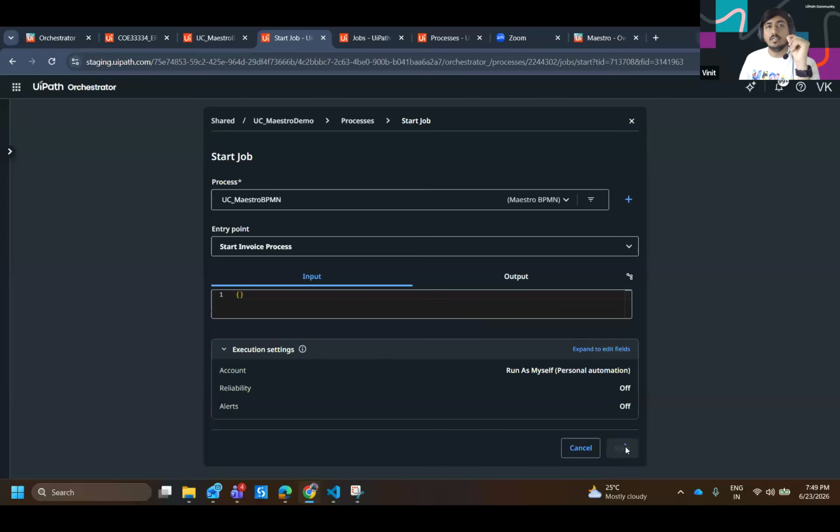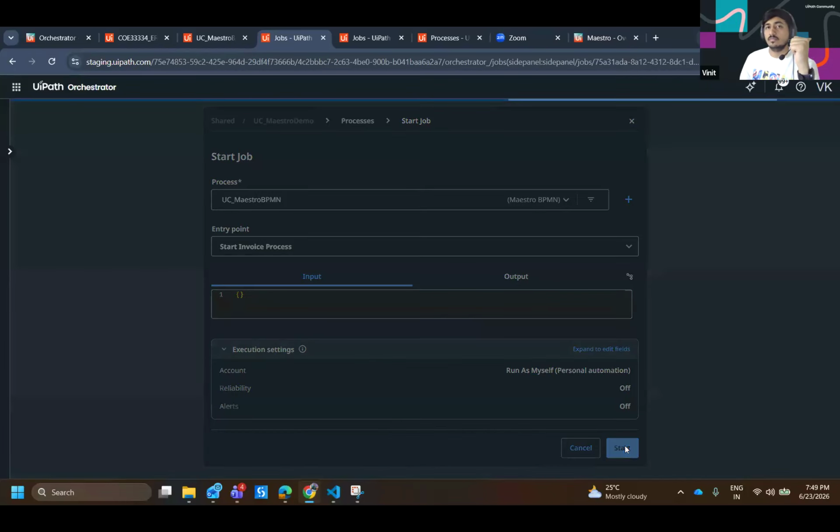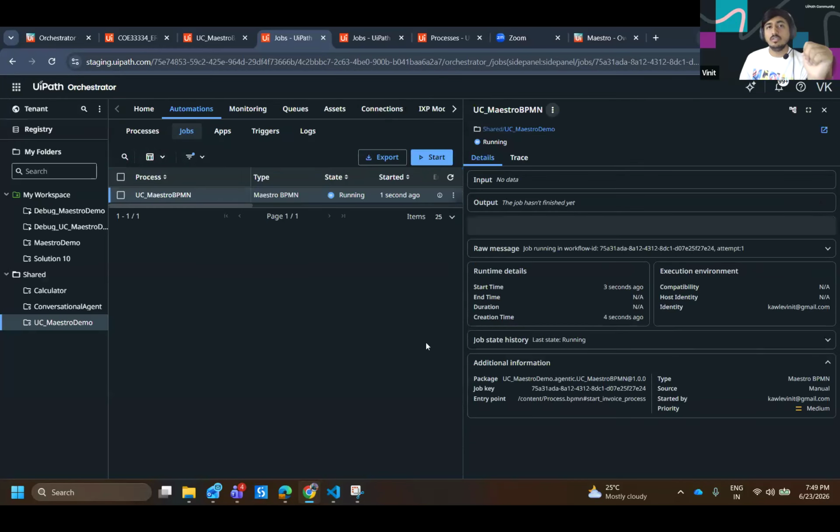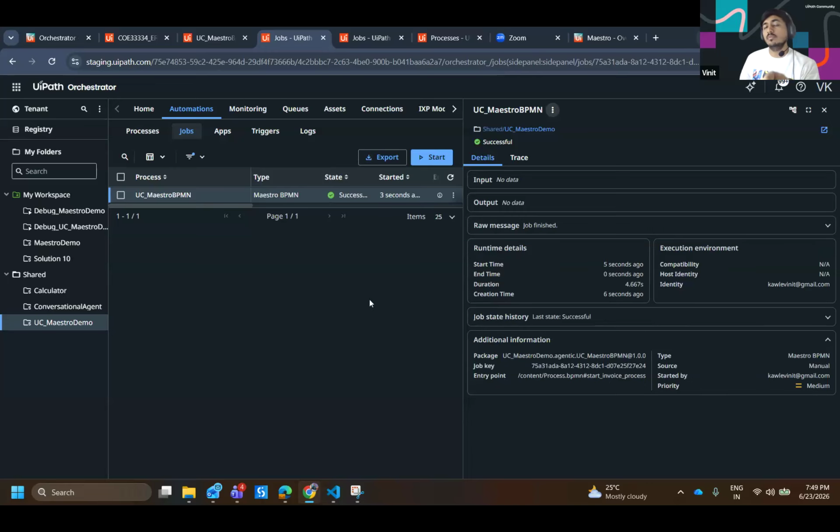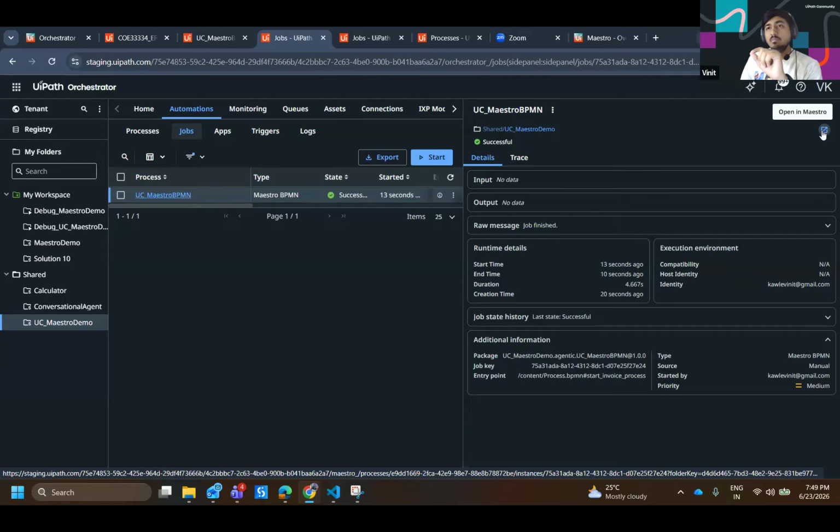You can click on start from the processes from the orchestrator, or you can start your BPMN job from the Maestro instance as well. On the right hand side, once I have triggered the particular process, it has created a job. And on the job, you can see on the extreme right, we have this link available, open in Maestro. If you click on this one, it is going to navigate to the particular instance which has been created just now from the orchestrator.